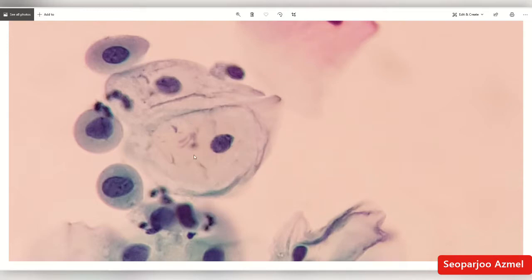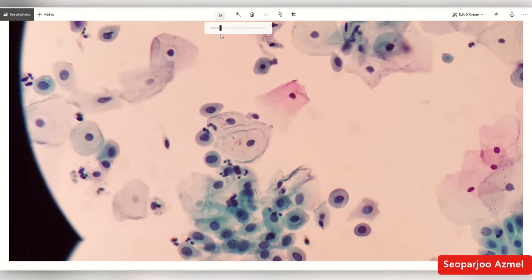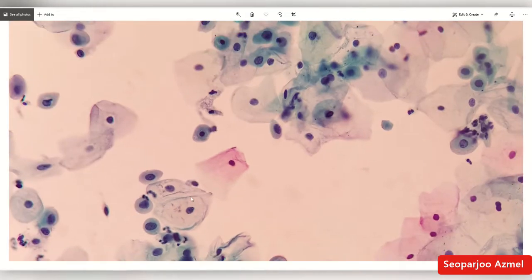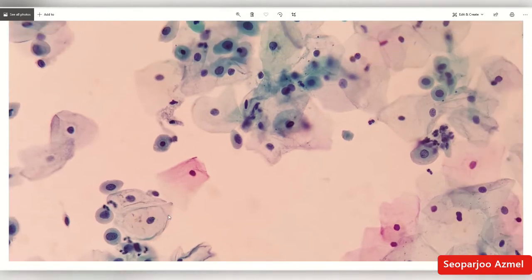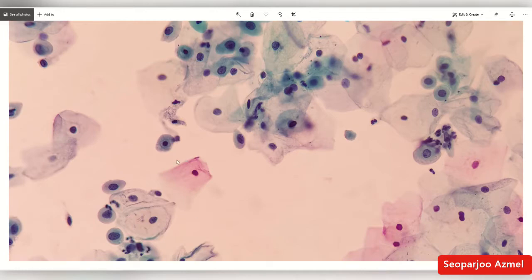So most probably this has undergone glycogenation. You can see this kind of cell in reactive cases where there are some reactive changes. So it becomes glycogenated and clear, and has a clear cytoplasm like so. It is clear because during processing, all of the glycogen seeps out and leaves the cytoplasm empty, and it appears a bit clearing like that.